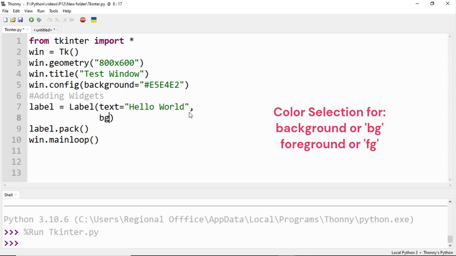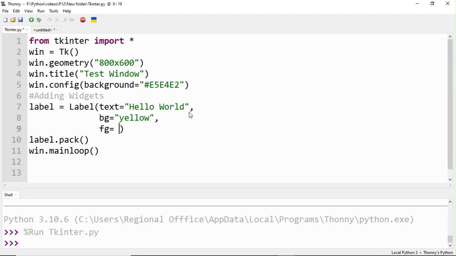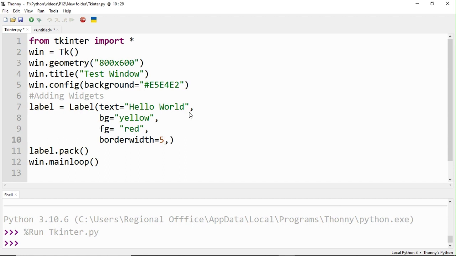We can add different properties of label. BG or background is used to declare the color of background. Similarly, FG or foreground is used to select color of foreground. You can use different modes of colors like RGB and hexadecimal colors. Mention border width if you like. The width of label is set to 20. Please note that it is not in pixels, but it is calculated as width of an alphabet.